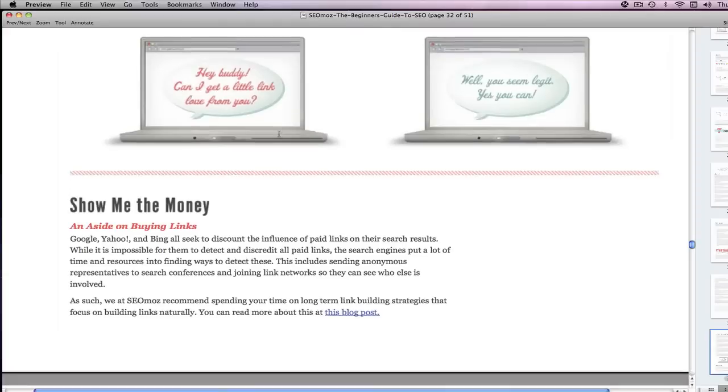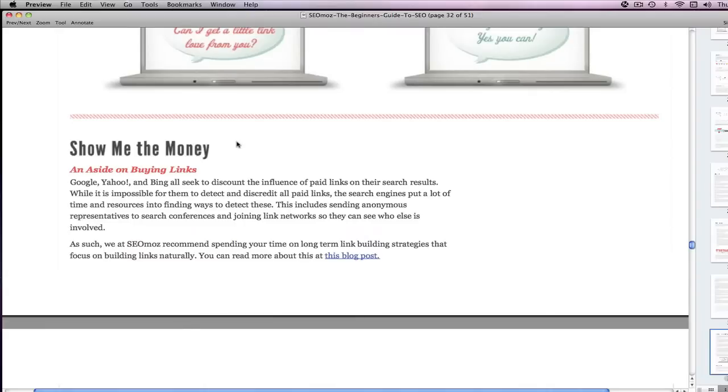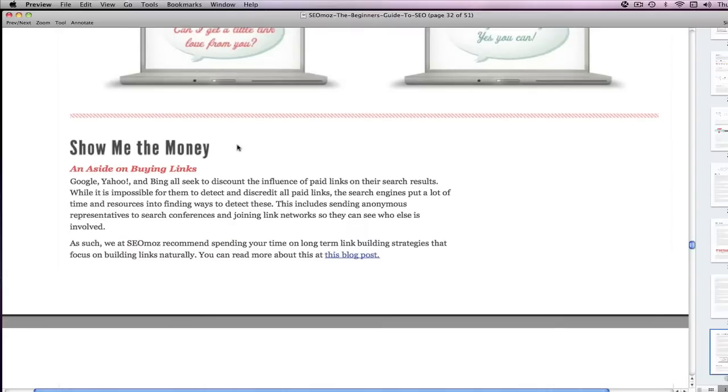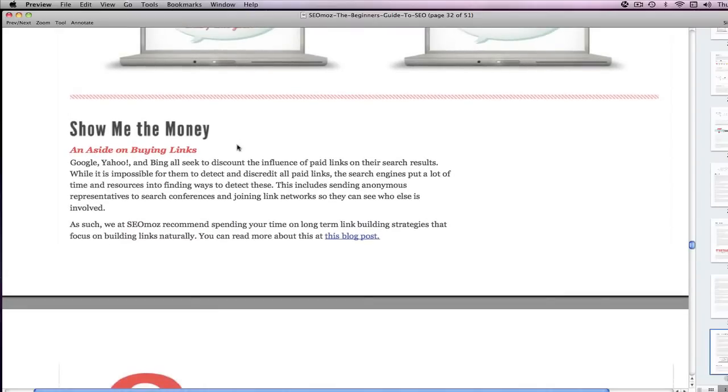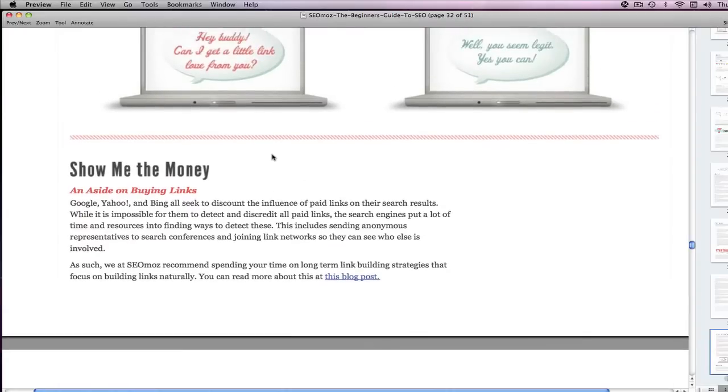And then the last part of the chapter talks about buying links, and it basically says don't do it. Search engines are always looking for ways that they're being gamed, and the algorithms are getting more sophisticated. If they find you buying links, you're going to get de-indexed and banned and all the rest. It's not worth it. So that's it.